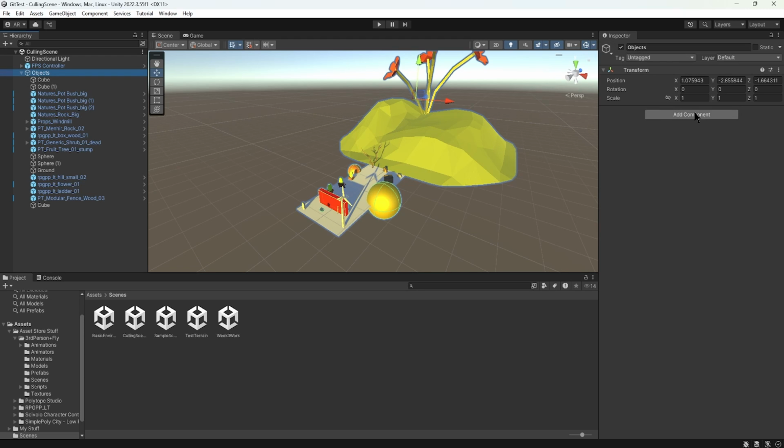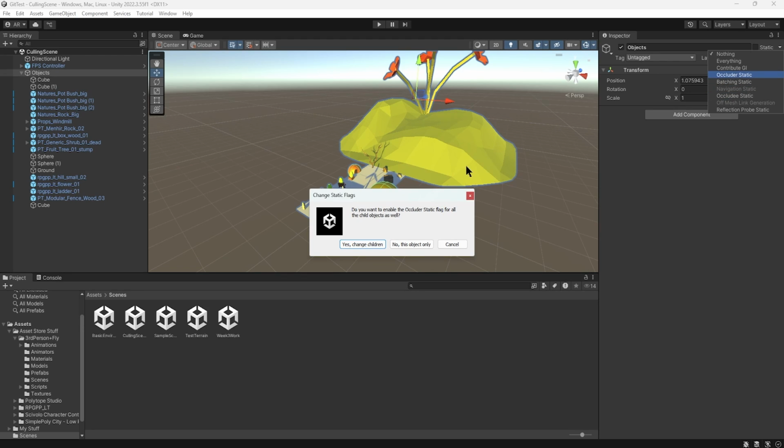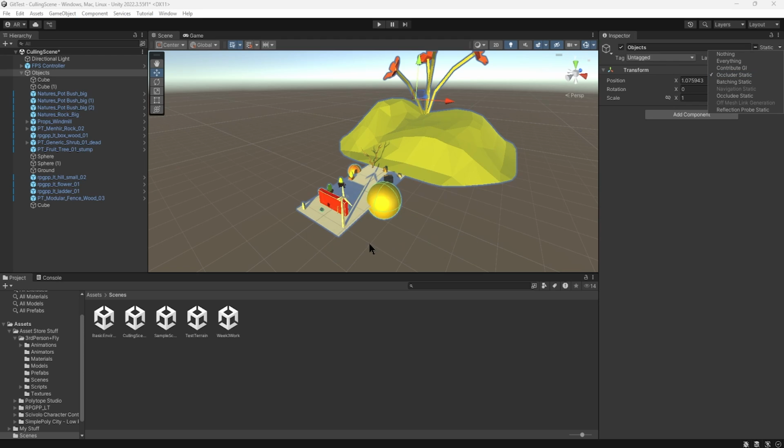We're not going to do anything with the components. Instead, we're going to go up here to this little arrow right here. We're going to click on it, and we're going to see two options here that we can check off. Currently, we have nothing checked off, but we want to go here to occluder static and occludee static, and we want to check both those things off. Because I'm selecting this for a parent empty game object, it is going to ask me if I want to enable this specific occluder flag for all of the children, which, yes, that is the reason why I'm doing this. So yes, change children. And this occludee static, I'm also going to select, and yes, change children for that too.